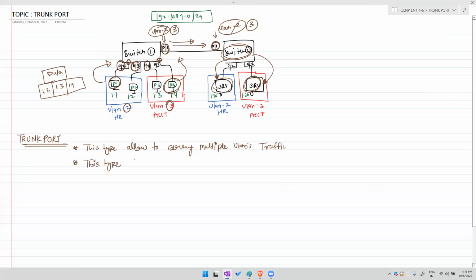This type of port by default allows all VLANs. All VLANs means 4094 VLAN traffic can be forwarded and received.